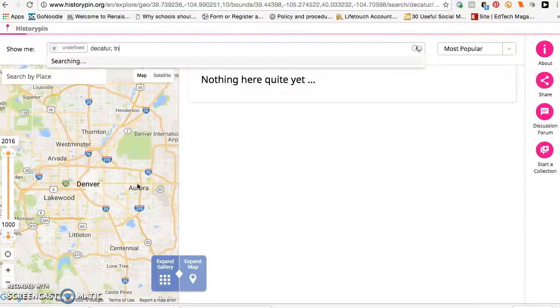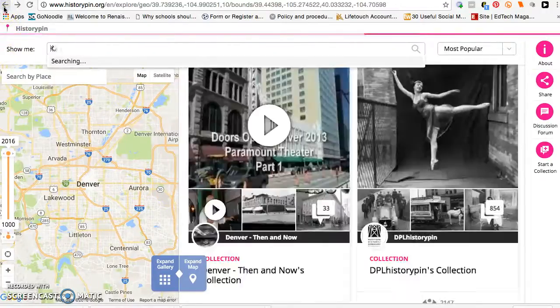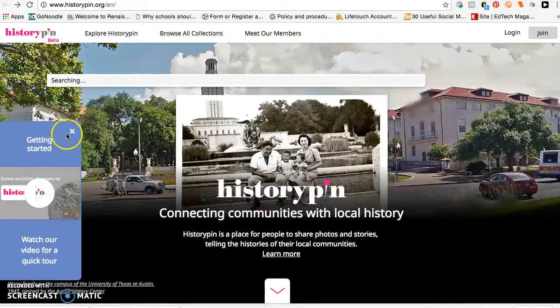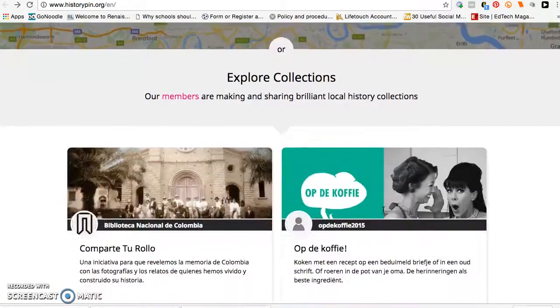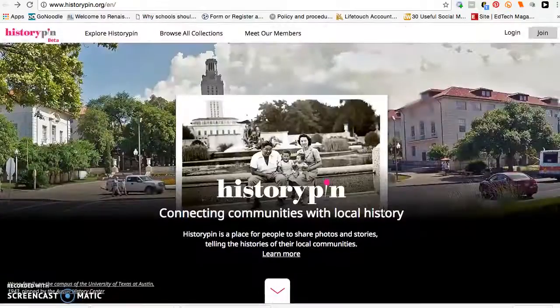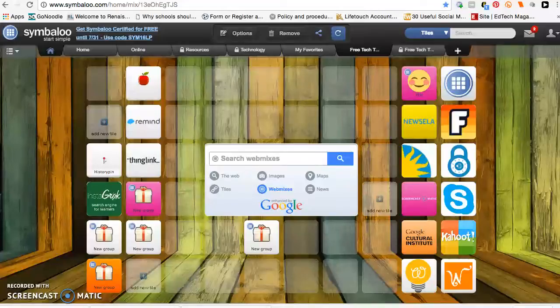Nothing here. So that would be something neat, a project for students to work on, because you can add your own history pens. Maybe work with the historical museum that we have here in town and work on creating our own history pens. That would be a neat project to start on, but you don't have to use it as a project for your students to do. You can use it as a tool to explore different places around the world, communities that are participating in this history pen. So it's a neat site.